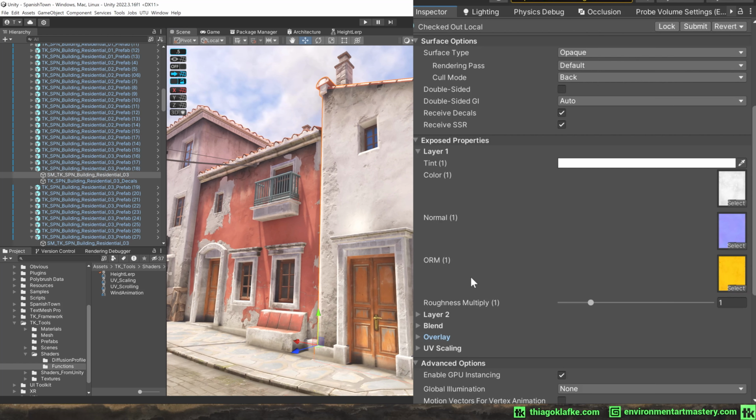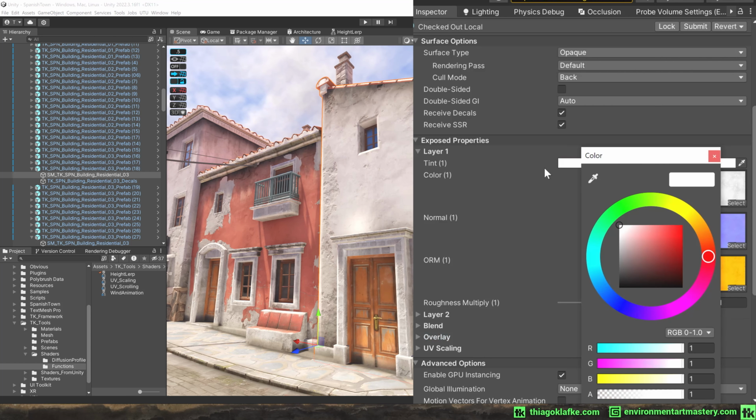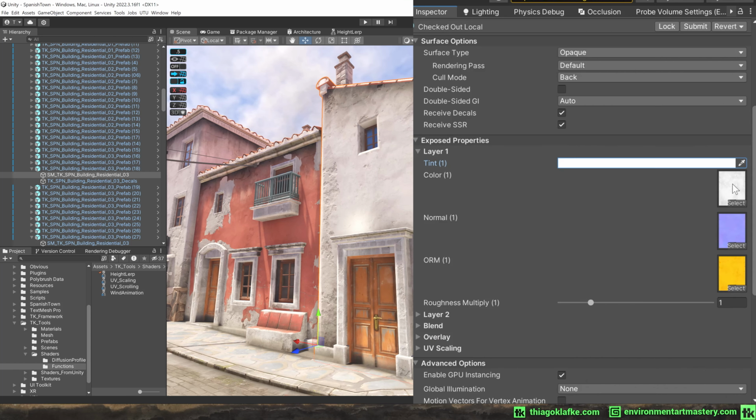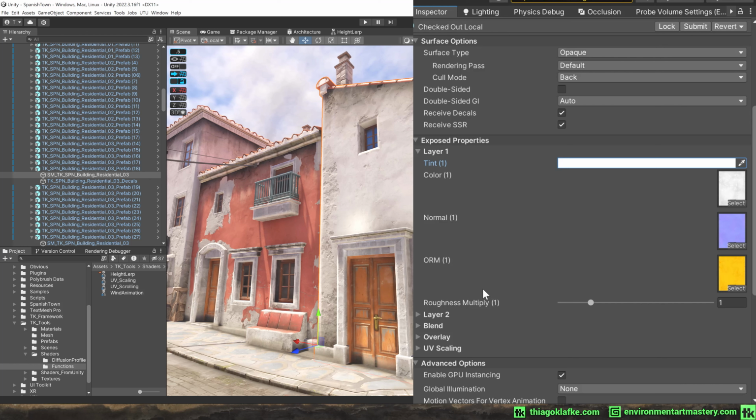So for each layer I only have 2 adjustments, which is the color tint, and this is just a normal color tint, and then I have a color map, normal map, and ORM, which stands for AO, roughness, and metallic. I used to use MRAO in the past, metallic, roughness, AO. But I think it's kind of a standard now to use ORM. So if you can, just use ORM. A lot of the assets from Marketplace come with this standard.